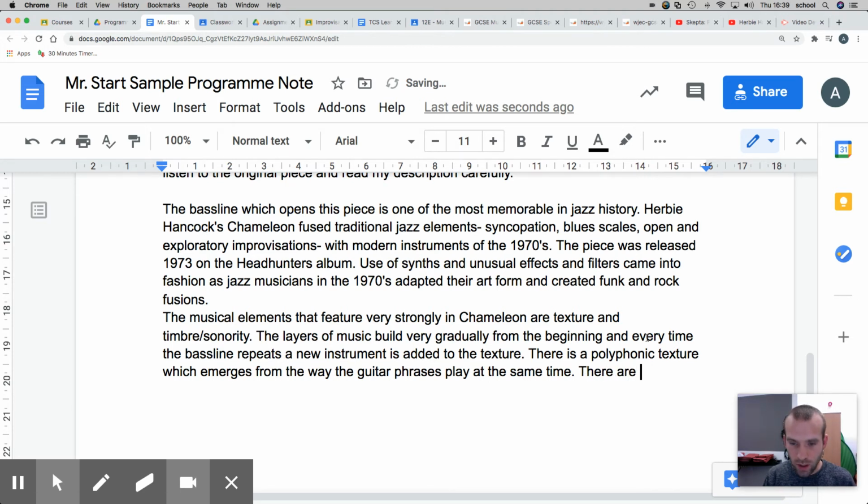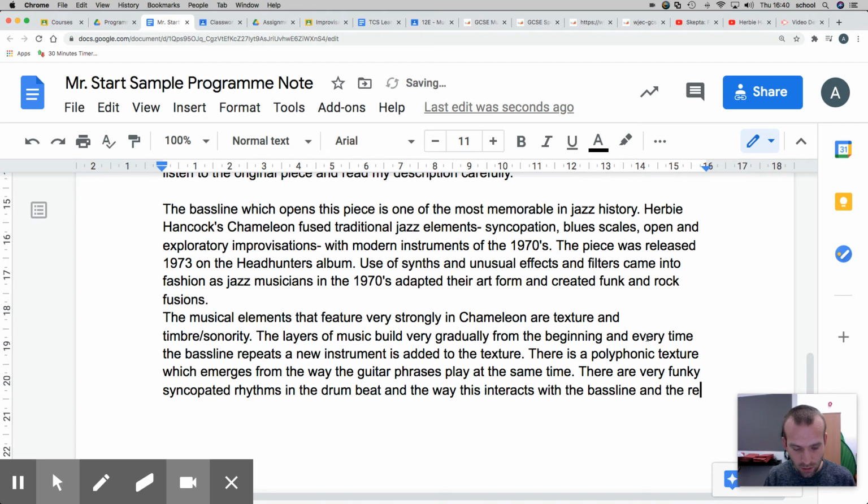There are very funky syncopated rhythms in the drum beat and the way this interacts with the bass line and the rest of the band.